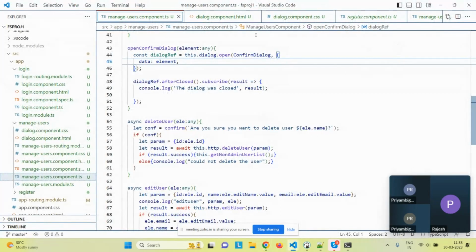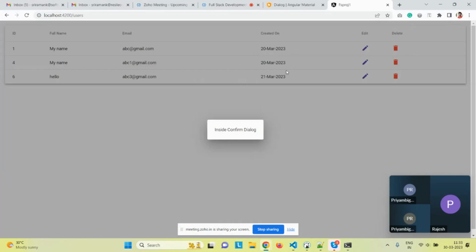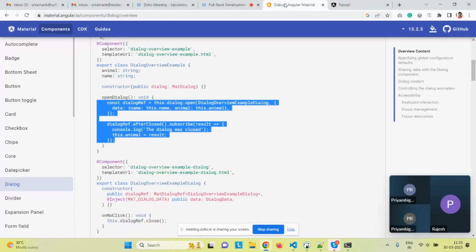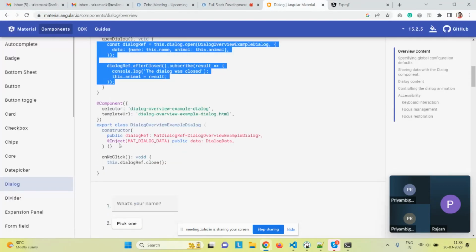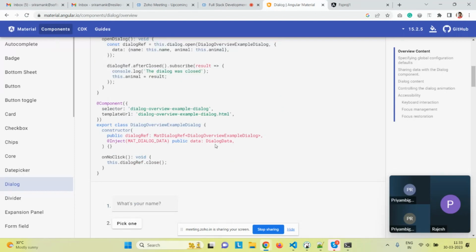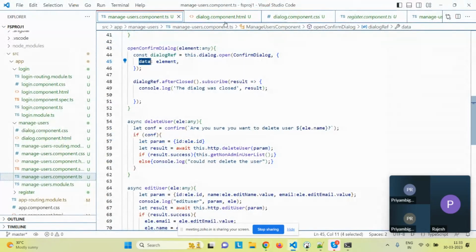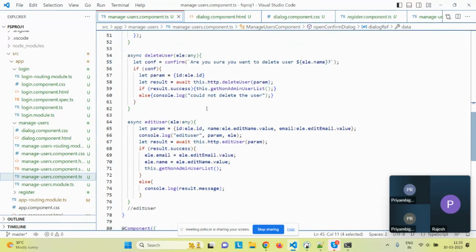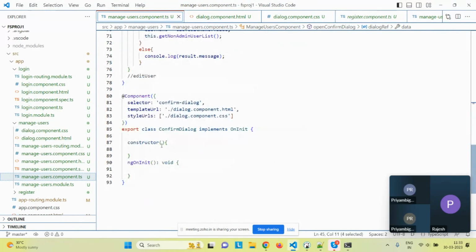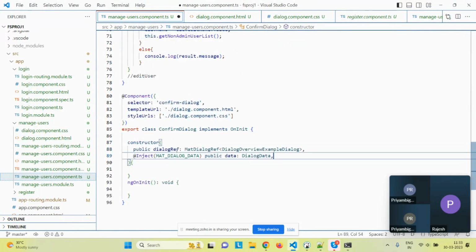Now I want to use this data in my dialog. That means the data needs to be transferred. I go to the help, an easy way to understand what we need to use. Under this dialog constructor, I need to take this dialog reference and dialog data. These two, I copy from there into the constructor in the component.